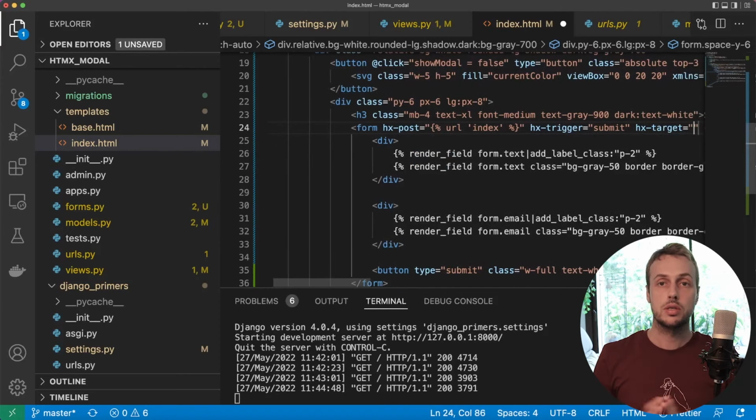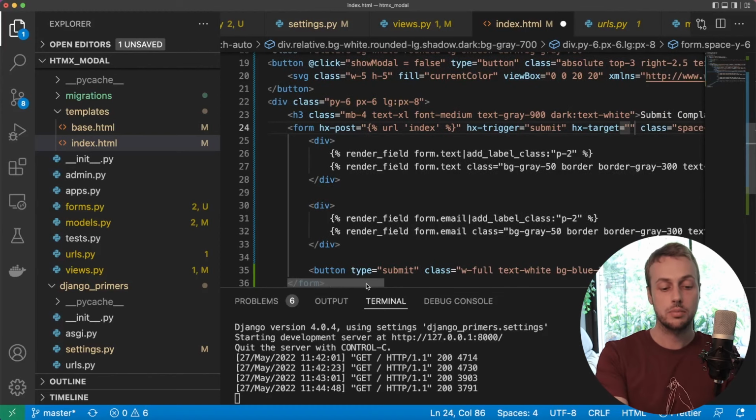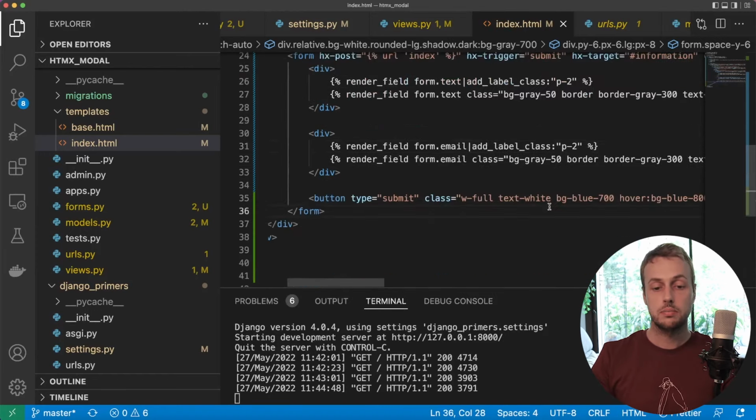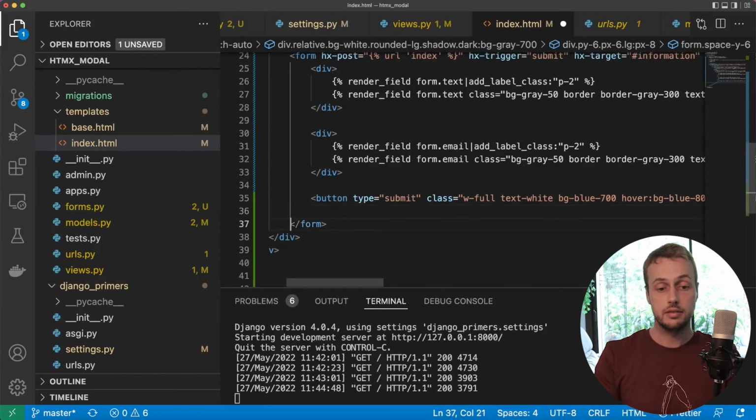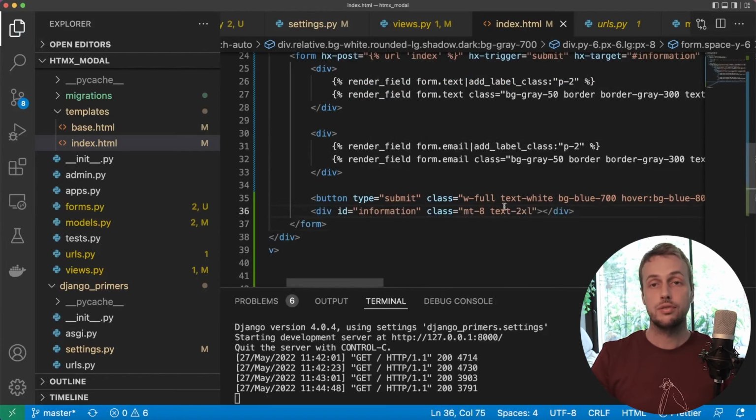And what we're going to do is return an HTML response from the server that just contains a message saying whether or not the form submission has been successful. Now we'll create this in a second, but I'm going to reference an HTML element with an ID of information. And this is just going to be what returns the information about whether or not the submission was successful. And below this button here that submits the form, I'm going to add that div here with the ID of information and a few Tailwind classes. So what that means is when we submit the form, the returned HTML from the server is going to be placed within this div here.